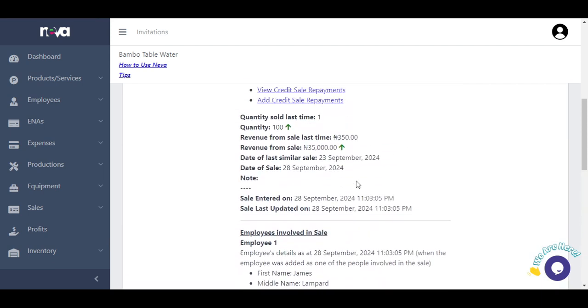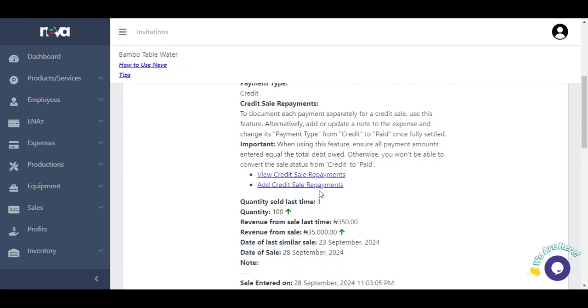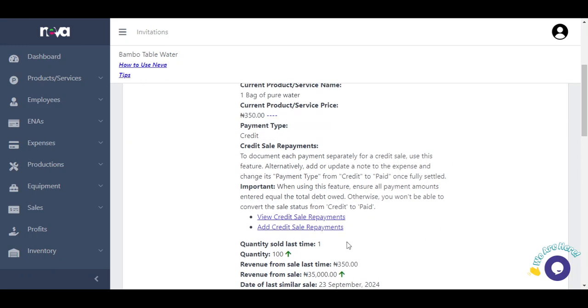Let's actually go to the credit sale repayment feature. Now when you look at this, you notice something. Because it's actually a credit sale, we have these options. So let's quickly add a credit sale repayment, and you can see the write-up also there.